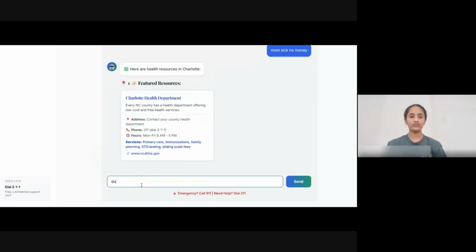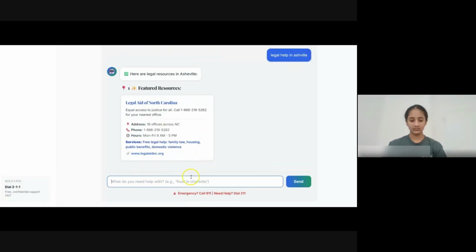Now let's say I type in a typo, so durham and then jobs. So it will understand the typo and it will still give me the resources. Now let's say I type in something like other than food and housing, legal help in Asheville. See, it will give me the resources. And then our app doesn't just work for urban areas, it will also work for rural areas. So let's say Rocky Mount shelter. So as you can see, it will give me housing resources in rural areas, which is Rocky Mount.